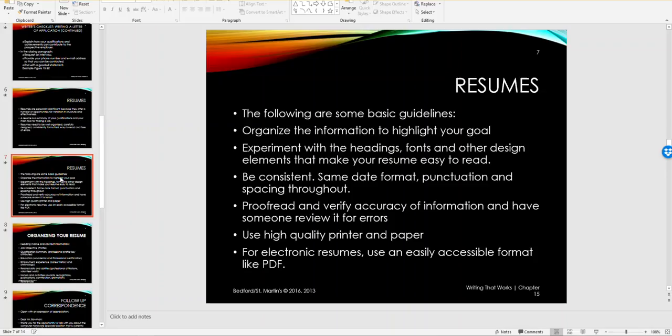Some of the basic guidelines are to organize the information to highlight your goal. You need to experiment with headings and fonts and also be consistent with your formatting. We rarely use printer or paper anymore for resumes. Always, when you're submitting something officially, you use something like Adobe Acrobat PDFs because they're easily accessible, but more importantly they're secure. They cannot be changed.